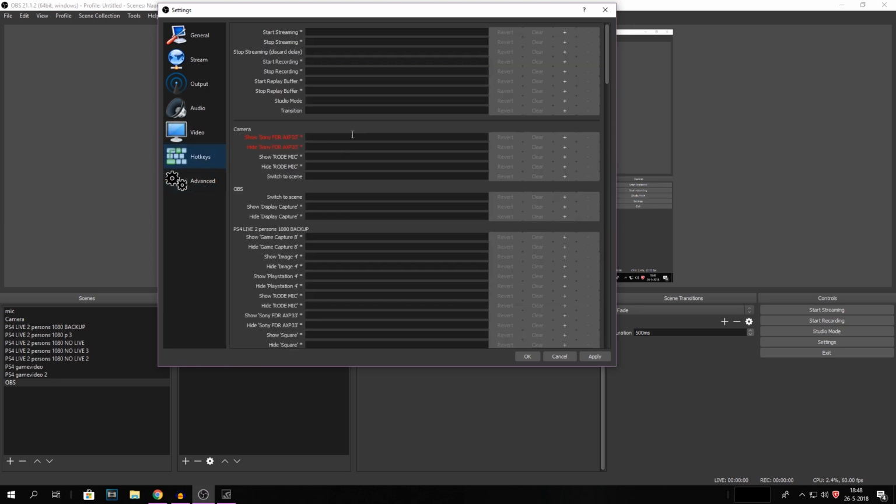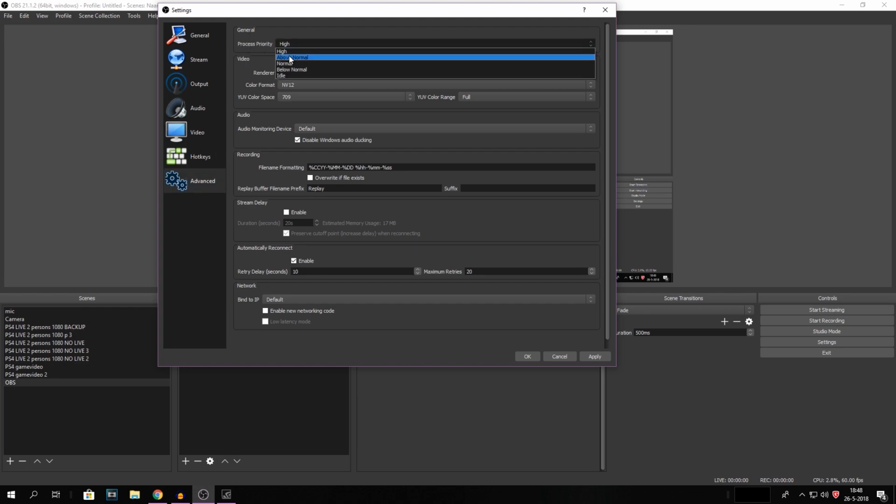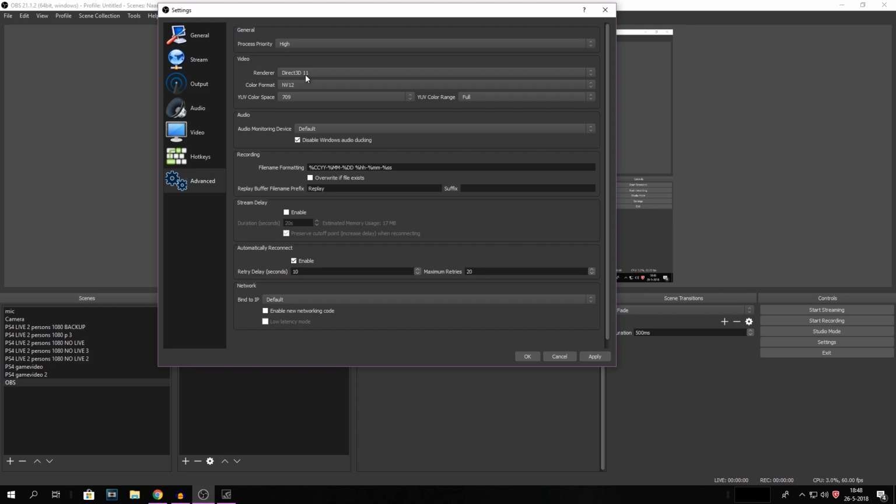I just leave the hotkeys like that because I don't really use hotkeys in OBS. And then we're going to advanced settings, and you see over here at general process priority, I've got it on high because of course my PC is beasting. If your PC is just normal, just put it on normal. If it's pretty good, put it above normal, but for me, high is the standard to go with. Renderer, you got it on Direct3D. It's just one thing. Just copy these settings.